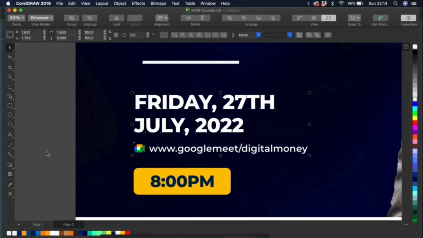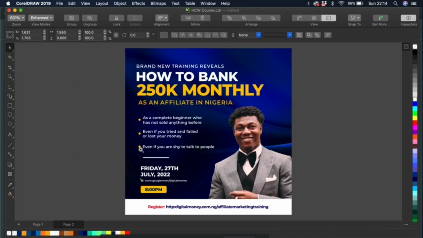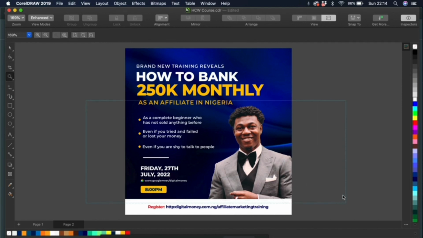Just make everything align. If you see our design, everything is aligned here. If you are doing right align, everything must be right aligned. And if you are doing center align or left align, everything must be aligned, for your work to be awesome.